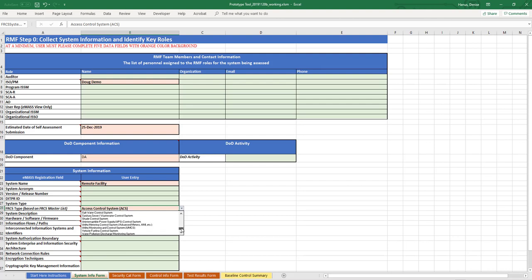The data selected by the user in this field will be used to automatically select information types and develop the provisional security categorization on subsequent RSAT forms. For the remainder of this demonstration, I'm going to select a microgrid control system as the FRICS type.